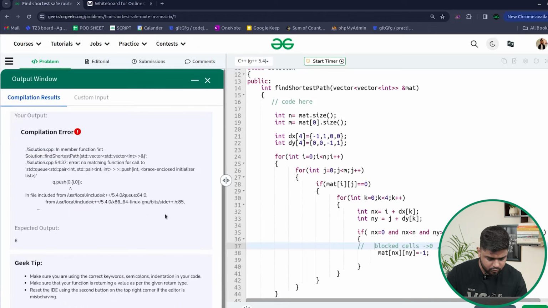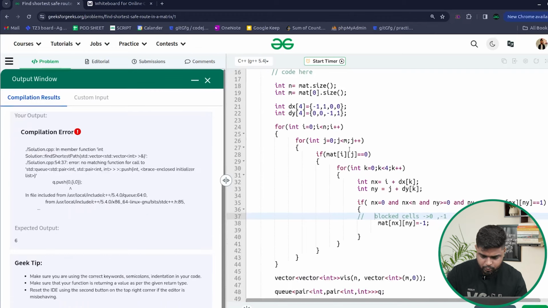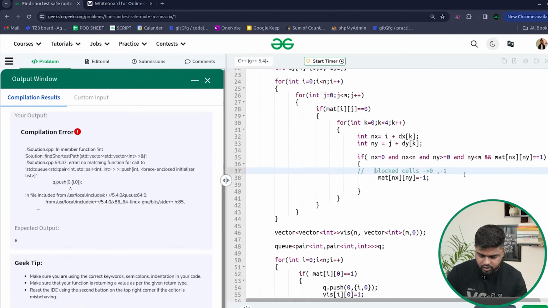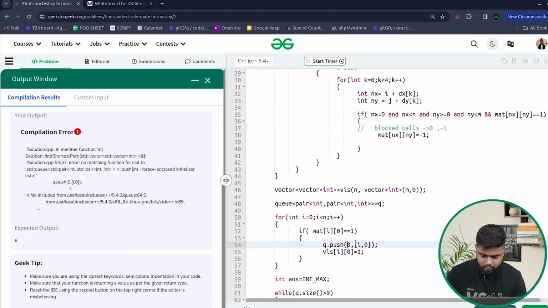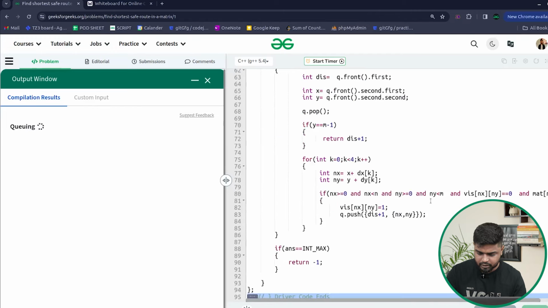Yes, so we have got one more mistake, that is we are pushing. Whenever we are pushing, I have to push this in the form of a pair. So this was one basic mistake. Now let's try and compile it again to check what is happening.